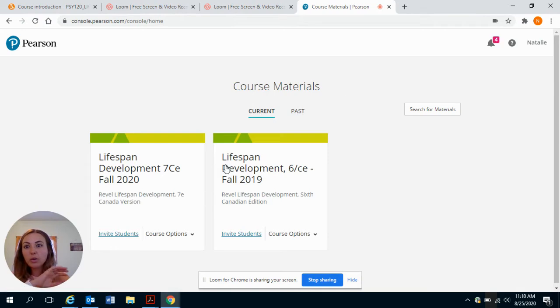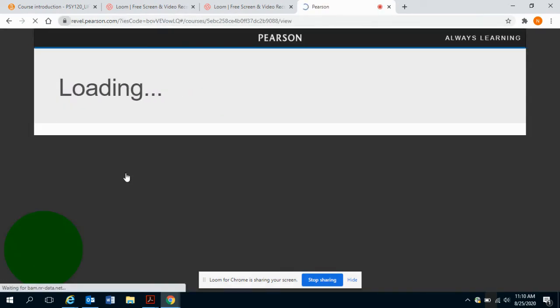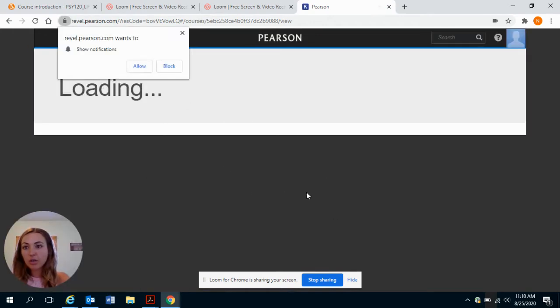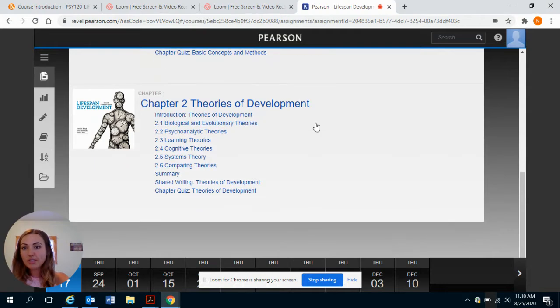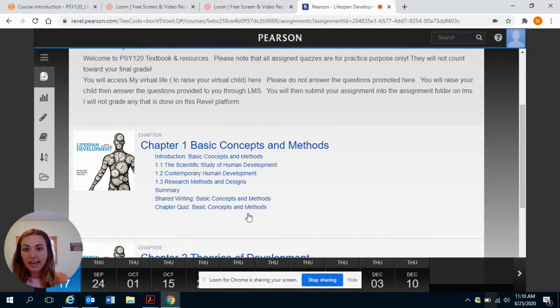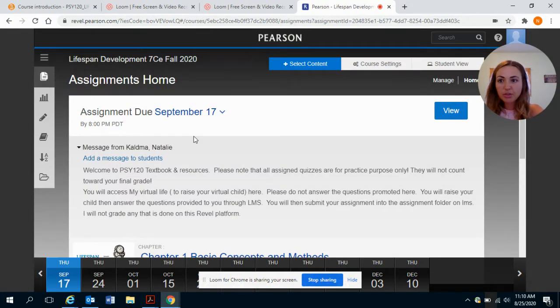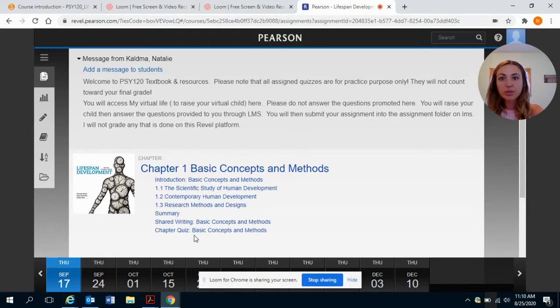Okay. So once you are logged in, you use that code that I sent, or the link, and it'll take you to our course site. And here you'll be able to see everything that's due. There's a calendar on the bottom of the screen. I'm just going to move myself over here so you'll be able to see it. The calendar on the bottom of the screen tells you when everything is due.